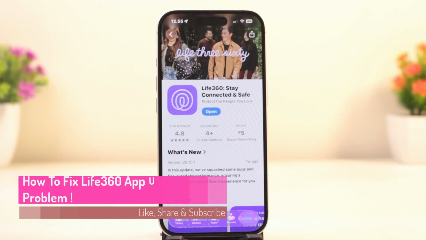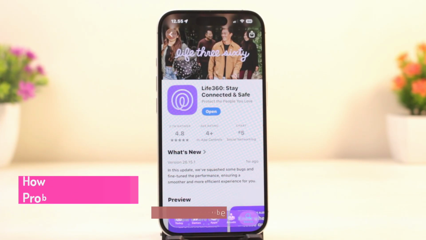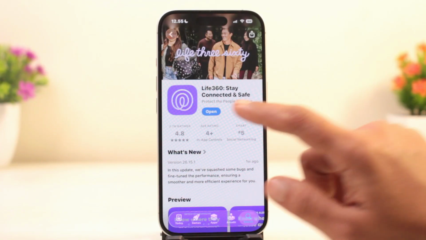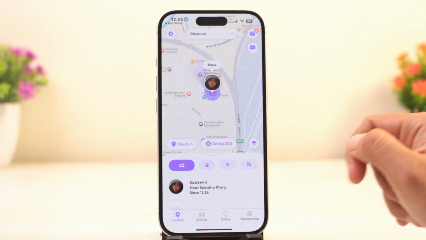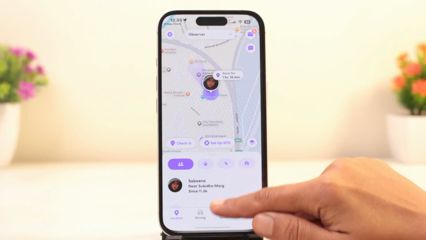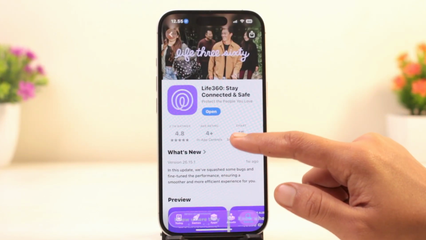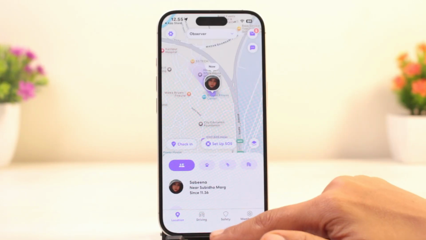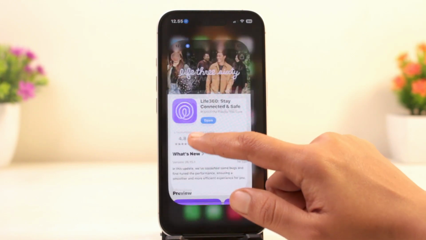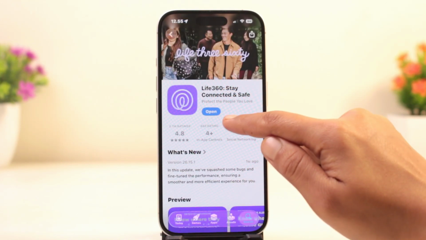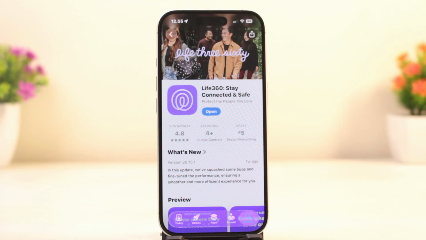So today we'll be talking about how to fix the Life360 app update problem. To fix this issue, you can simply start by force quitting and then reopening the app. You see, when you open the Life360 app and find some kind of issue going on with it, you can just swipe it up and then swipe it up again to completely close the Life360 app, and then reopen it. Now the next thing you can do is go to your Google Play Store or App Store and search for Life360, and if you see an update option available here, just tap on update to get the latest version of Life360.